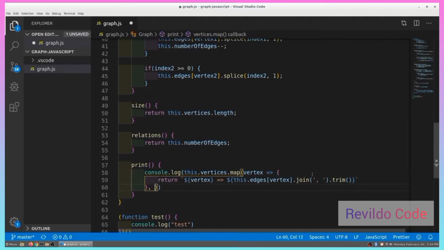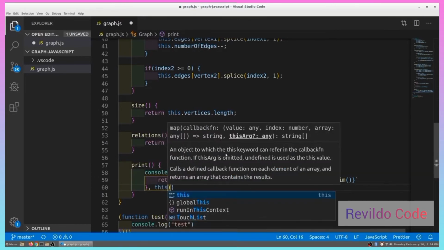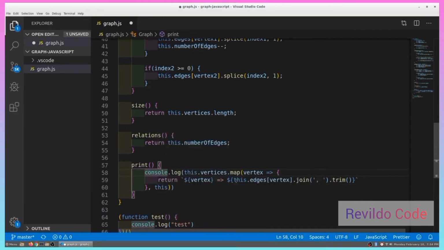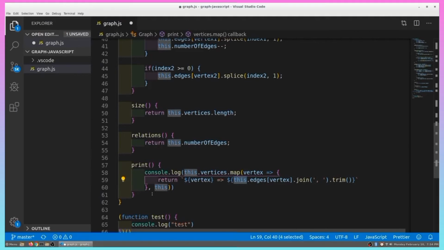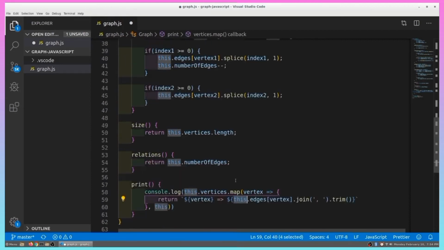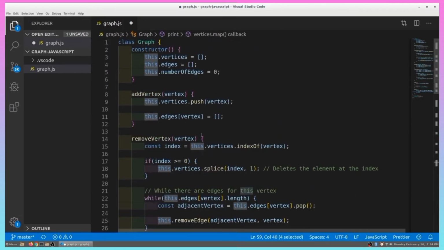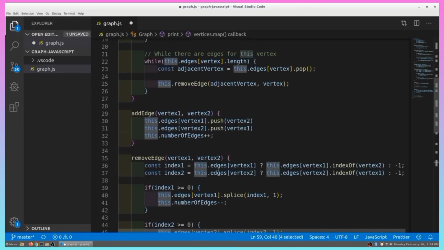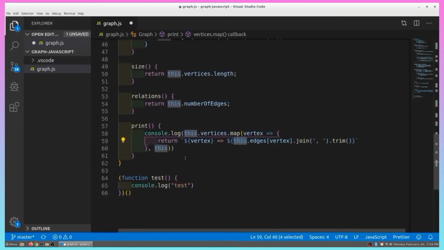Since this is map, what we want to do is pass this object so that we can actually access this.edges. What this does is it shows you what to set this as, this second argument within the dot map. Since we passed this as this, it's kind of confusing. We can actually just access this as if we're accessing it within the scope of the graph, of the object itself.